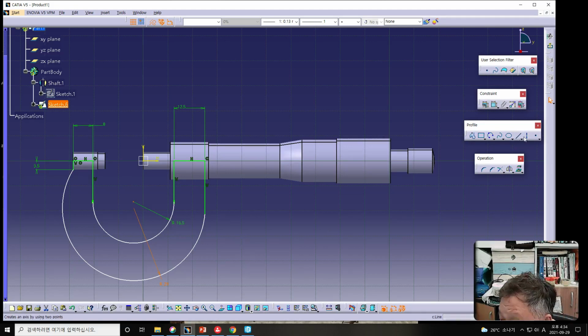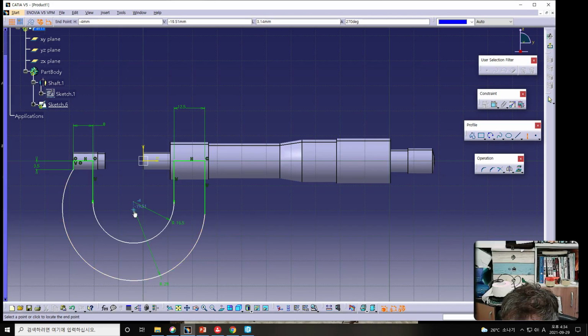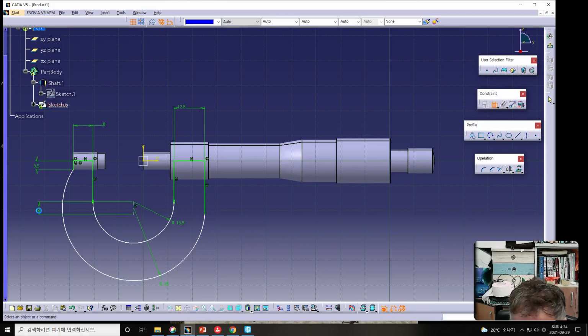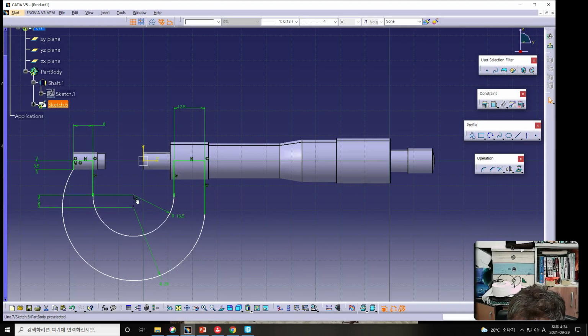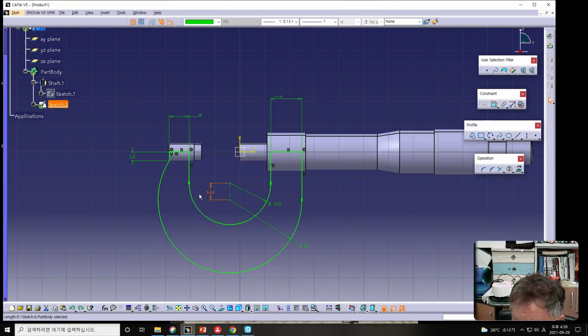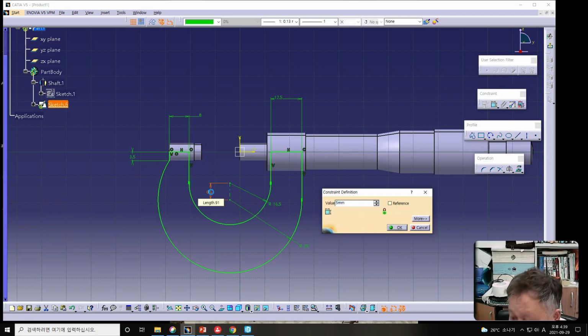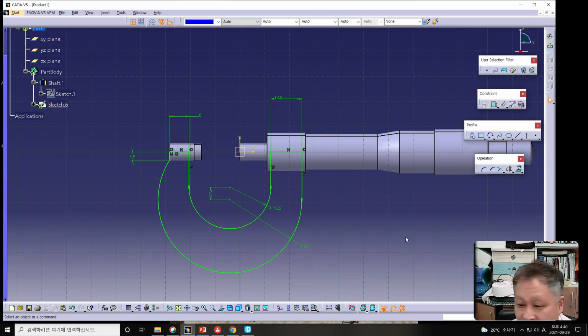line maybe. Therefore, we should draw some line, and the line size should be 5 millimeter, and of course the line between this one and this one, the size of this construction element should be given 5 millimeter.